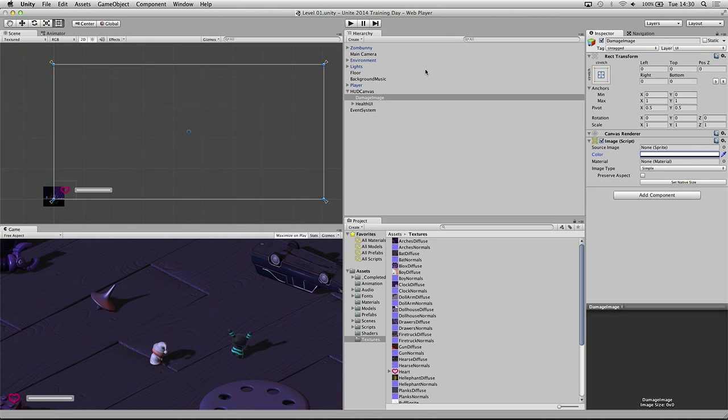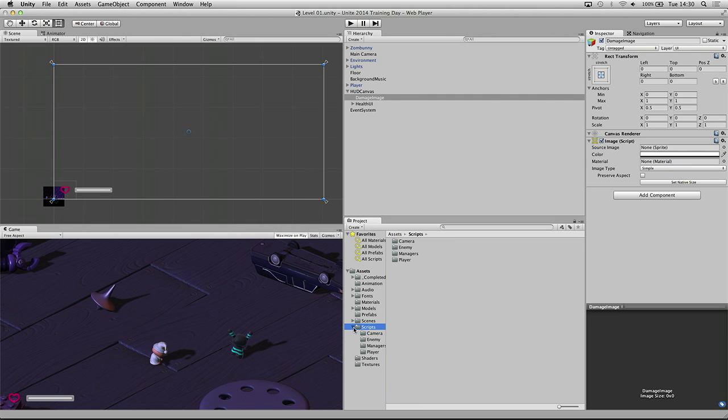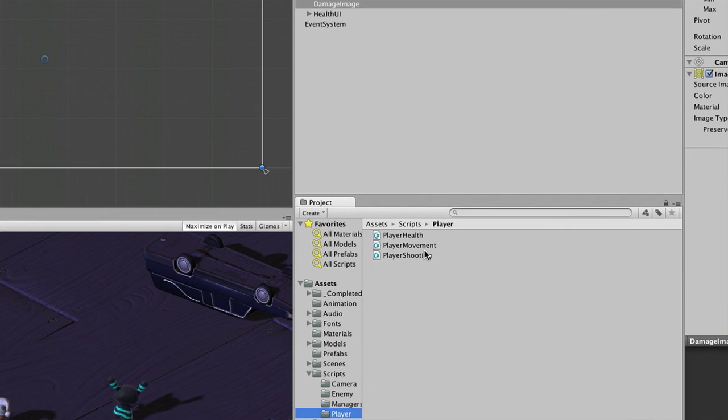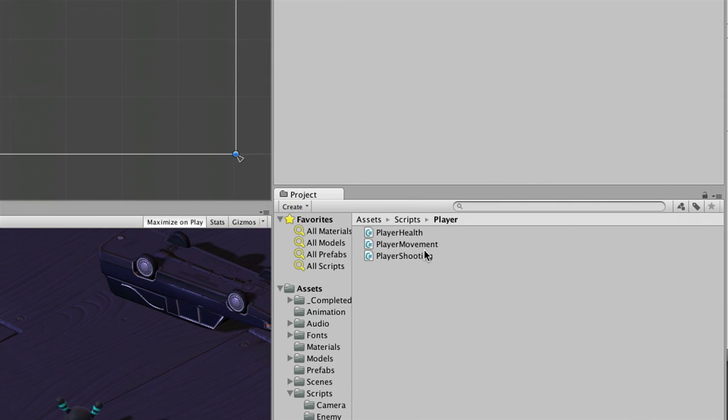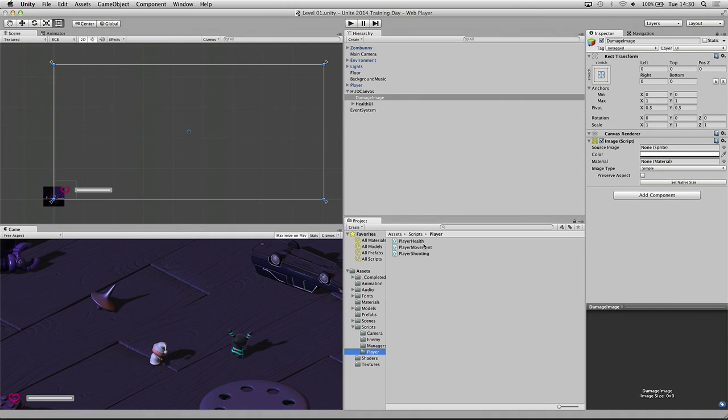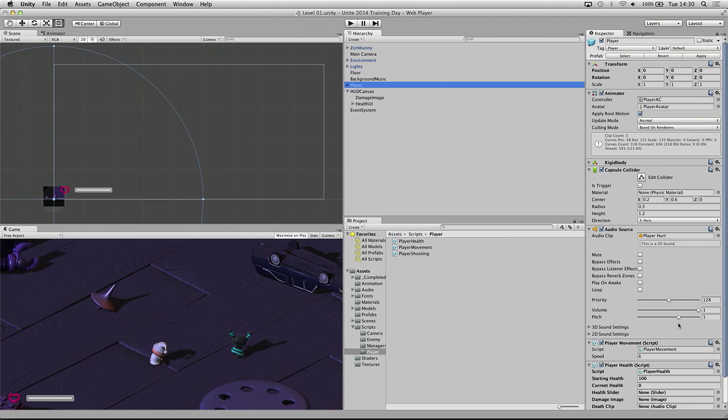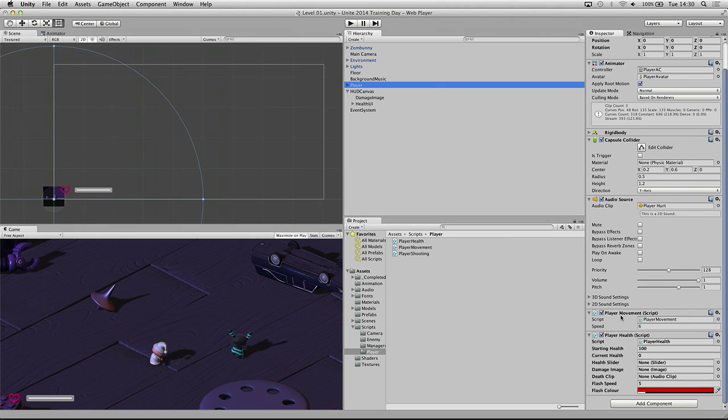So what we're going to do to start is we are going to go to the scripts folder, and we are going to locate the player folder, and we should find a script called player health. So the player health script is going to manage all of the player health stuff, right? Clever naming. So we're going to take that, and we are going to click and drag that onto the player game object in our hierarchy. So we'll drop it there, and if we click on the player, we scroll down, we should see player health script as a component.